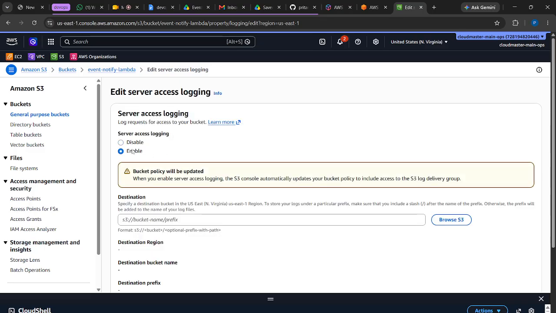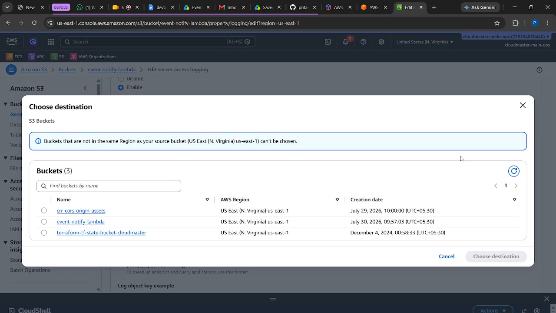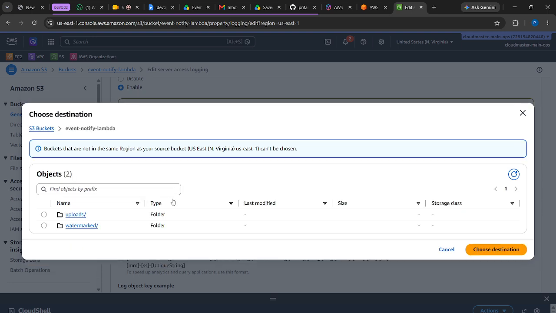and enable, what it is saying is that the bucket policy will be updated. So they are going to update a bucket policy so that they can put the logs in the S3 bucket. In the destination, I'm going to say go and upload logs in the same bucket, and in which folder.